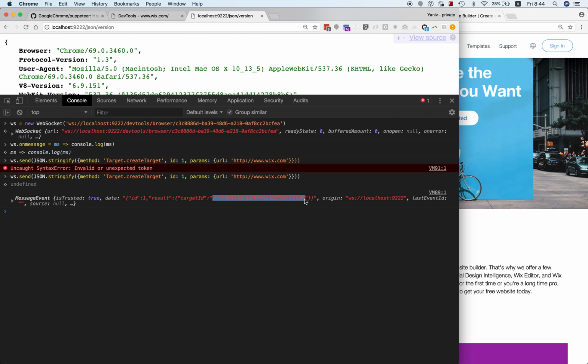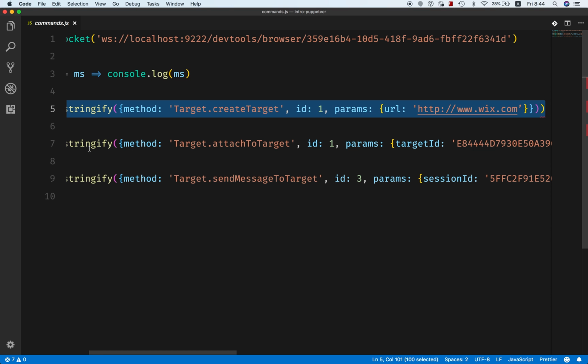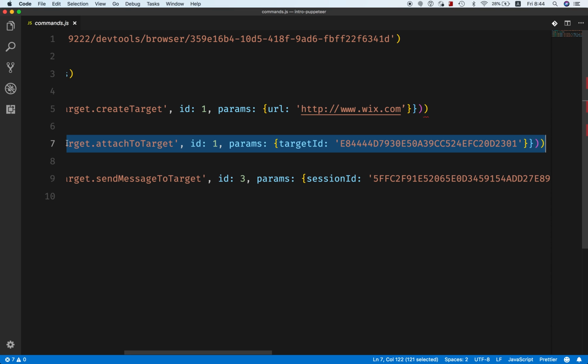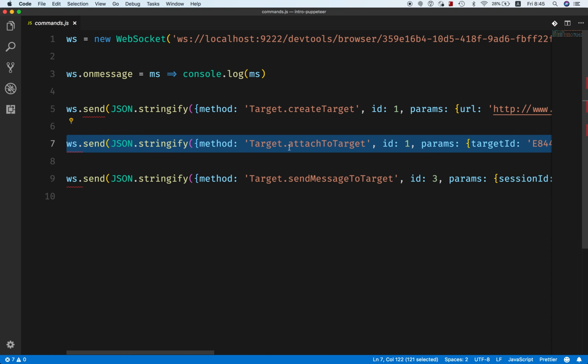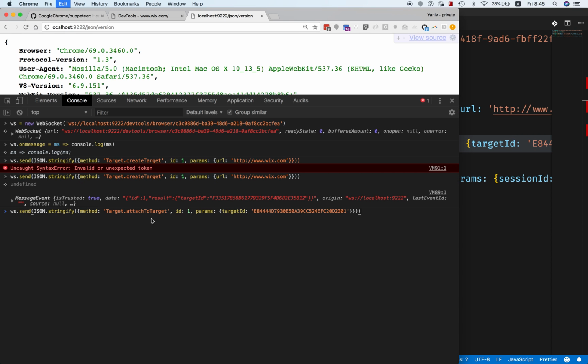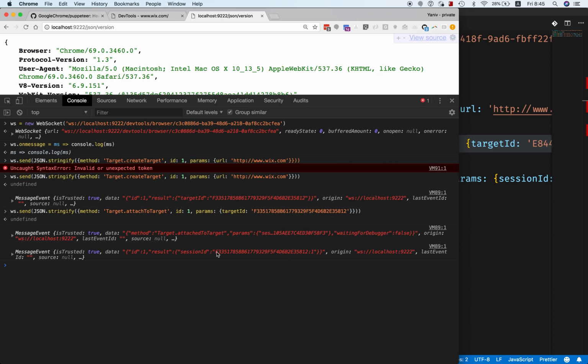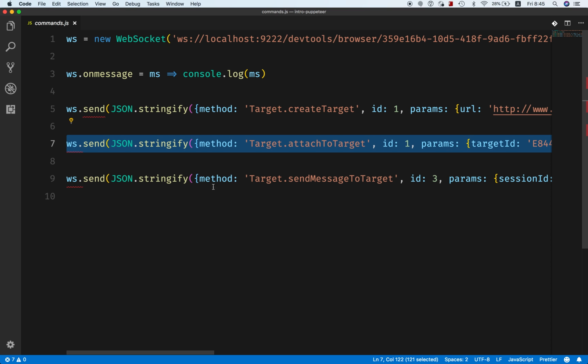I will use this target ID in order to create a session. I will now attach to this target. This will create a session. Let's use the target ID. And now I have a session opened with this tab. And now after I have a session, I can just start interacting with it.